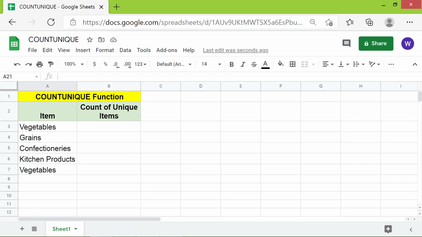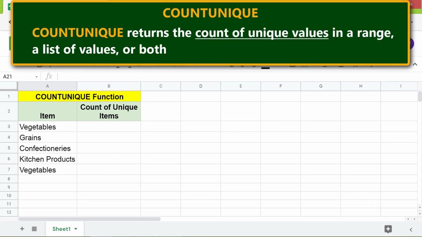Hello and welcome to this video on the COUNTUNIQUE function. Here is an intro to COUNTUNIQUE. COUNTUNIQUE returns the count of unique values in a range, a list of values, or both.